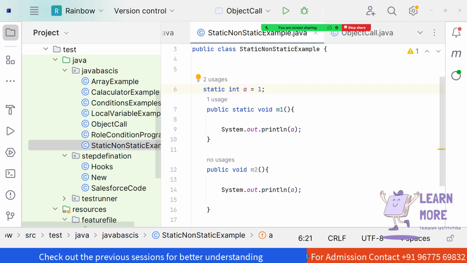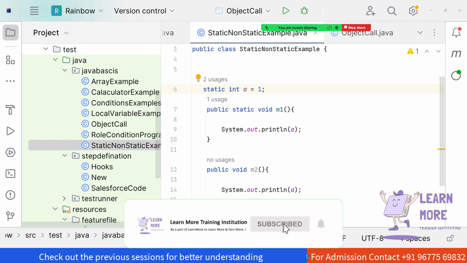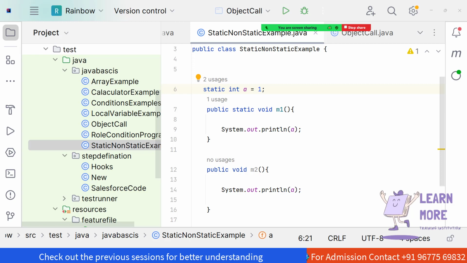Okay, fine. So let me repeat the things. We should always have two key points about static and non-static. The first is that the static method will accept only static data. The other is that the non-static method will accept both static as well as non-static data. And secondly, if we need to use a non-static method in another class, we should create an object.